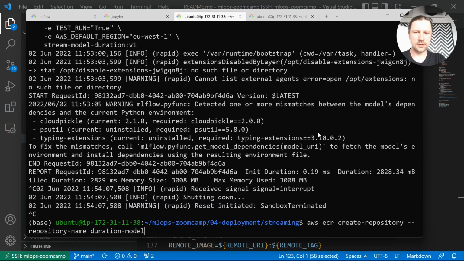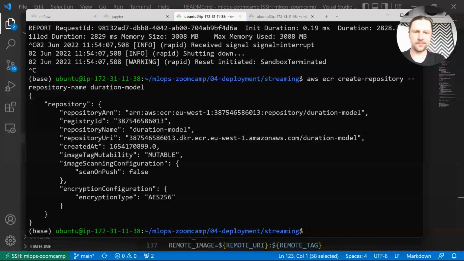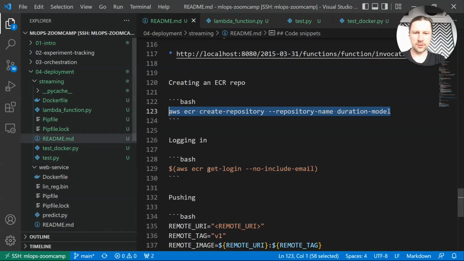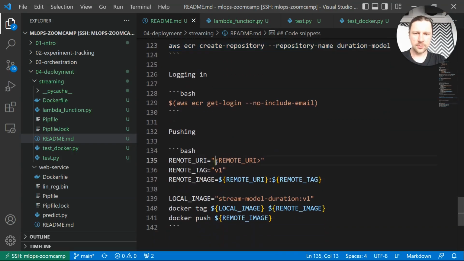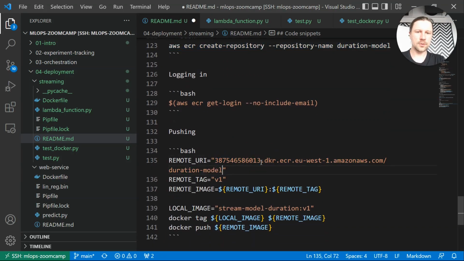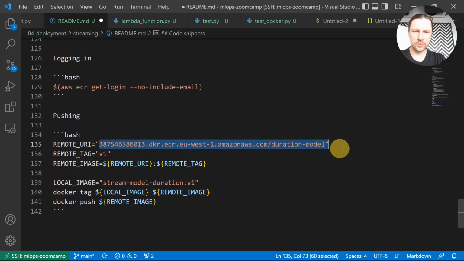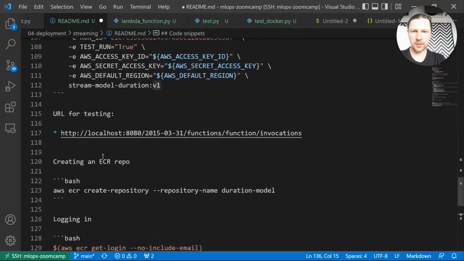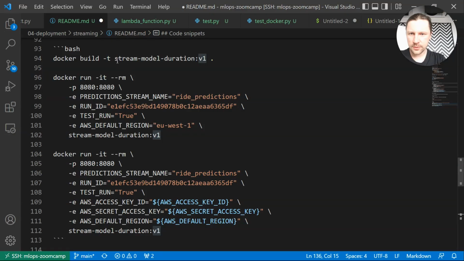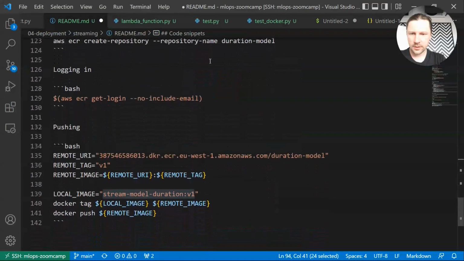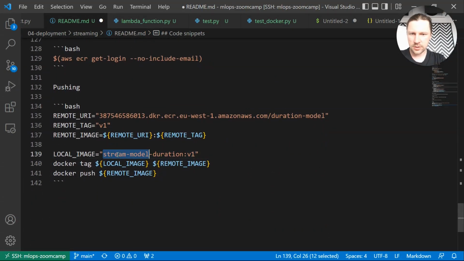Yeah, let's call it duration model. And we are interested in this URI. This is the repository URI. And I want to put it here, because what we want to do now is push to this URI. Yeah, we want to push it to this location, this repository, and we want to tag this with version v2 or v1. I think this is also what we use here. And yeah, the local image is this one, v1, right?